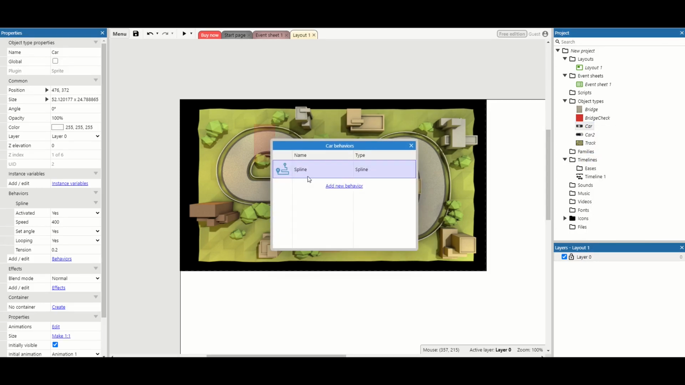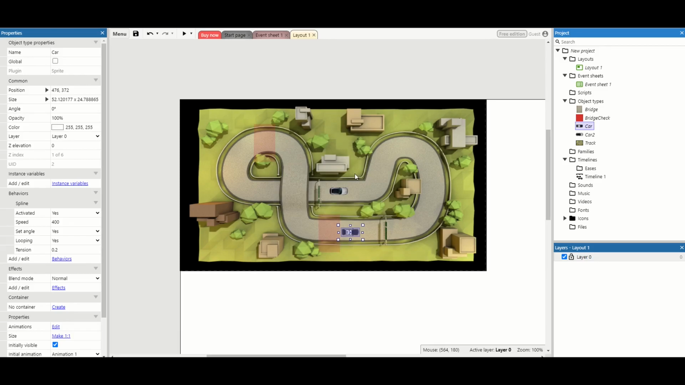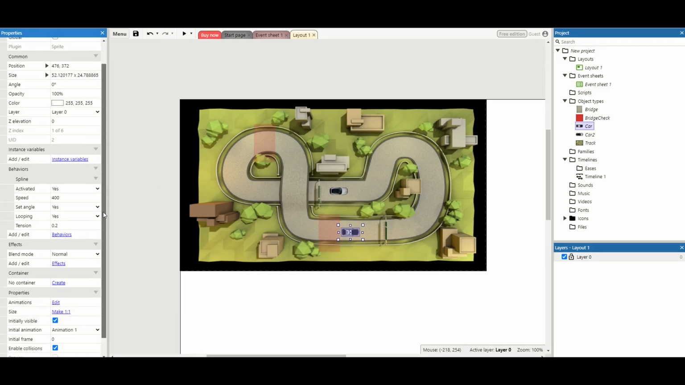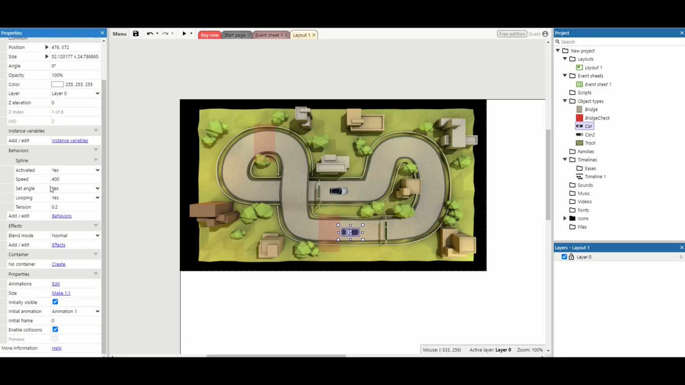Now, in terms of the settings that we've got for this, we can choose if it loops around, so when it gets back to the beginning, if it goes back to the first point, if it changes the angle of the object that we've got, and then we've also got something called tension.